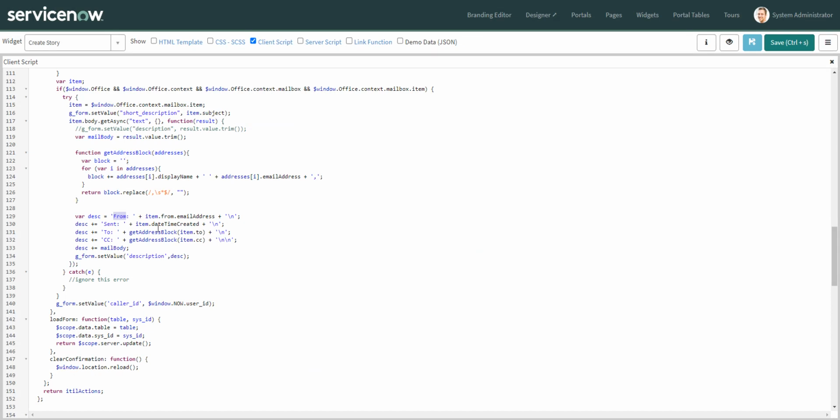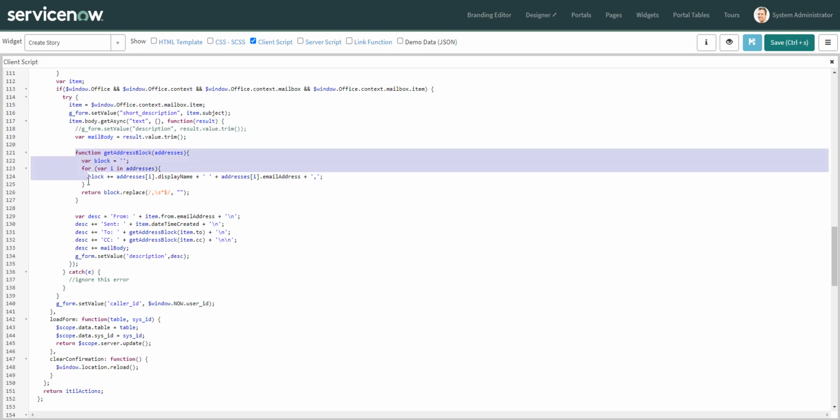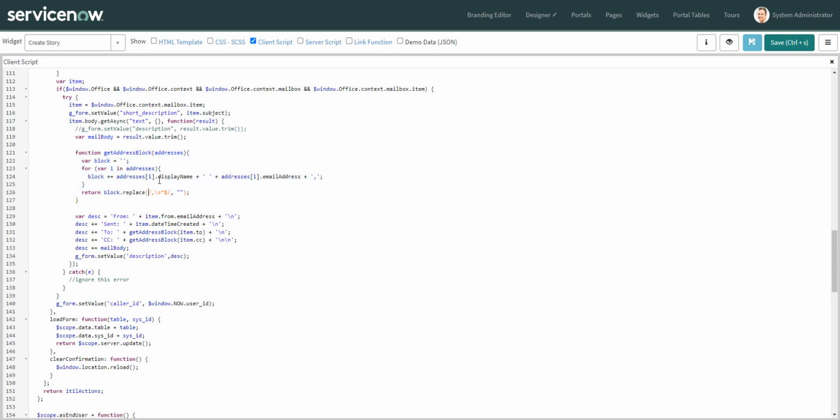Okay, so going back here, I just did the from address, and then the sent is the item.date created. And then the to and the CC. The from is just one address, right? So there's just a simple object in there. But the to and the CC are actually an array. So I created this function to pull out the display name and the email address in each of the to and the CC arrays.